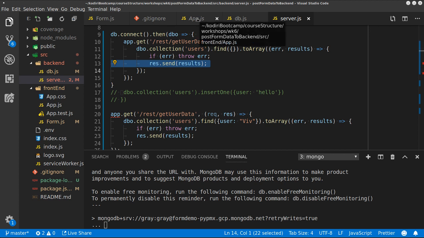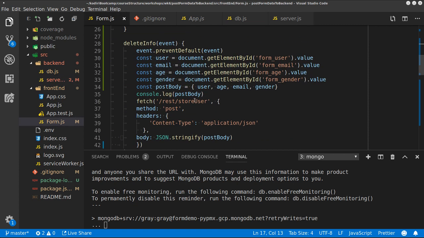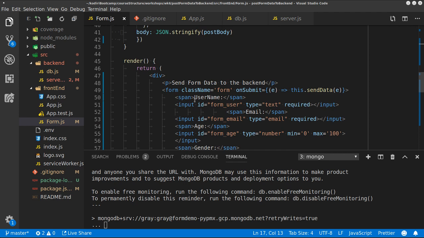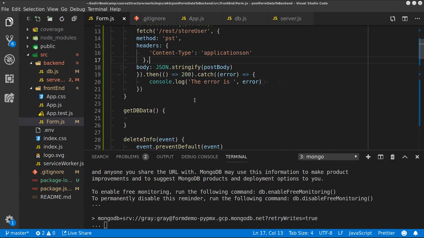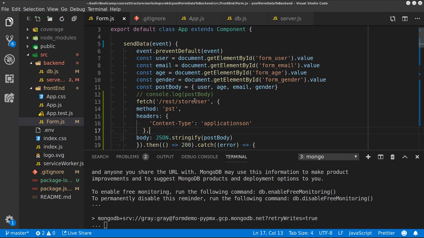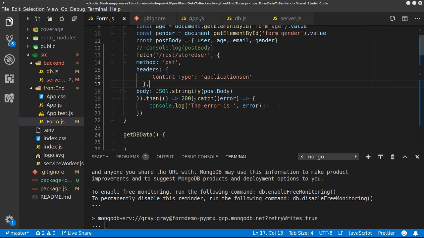And on the front end, store user. So if you wanted to display that on the front end, you would of course need to make a fetch request to get user. Yeah, the same way you've made a fetch request to get shows.